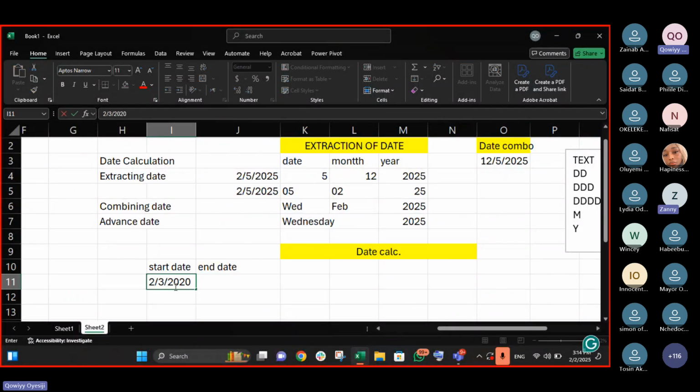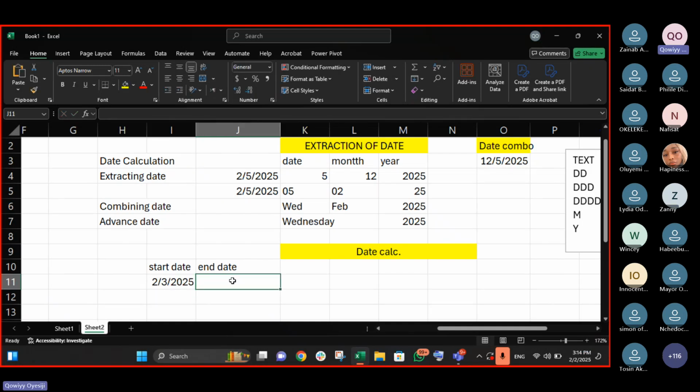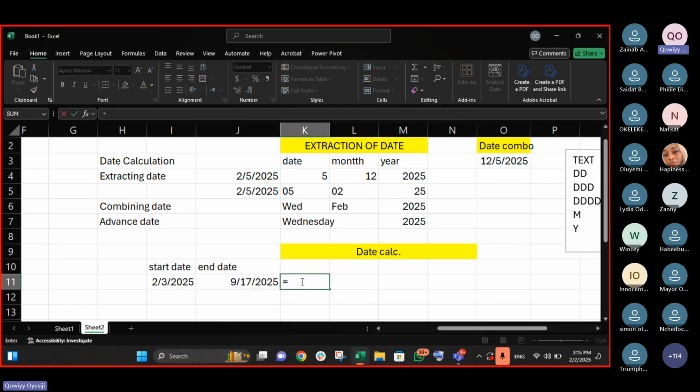2/3/2025 is the start date, and it's going to be ending on 9/17/2025. So we want to know the number of days between these dates, for us to know how long our contract is going to last. Is that clear? So the function we can use for this is the DAYS function.